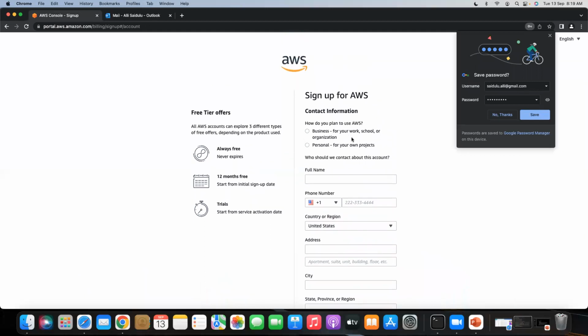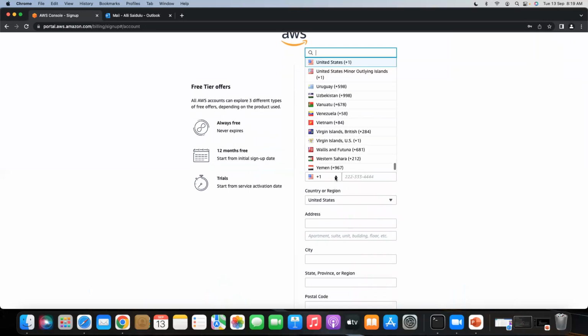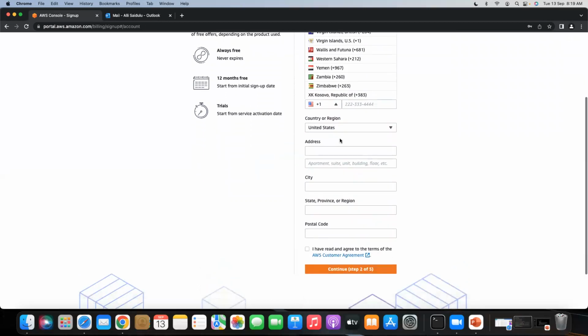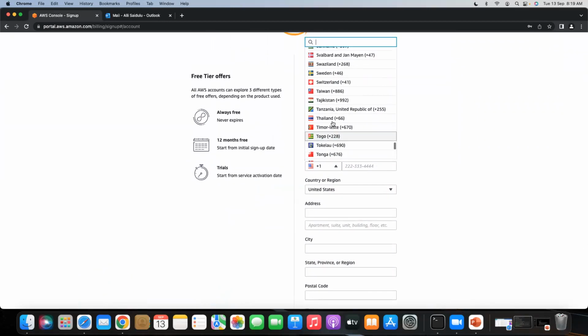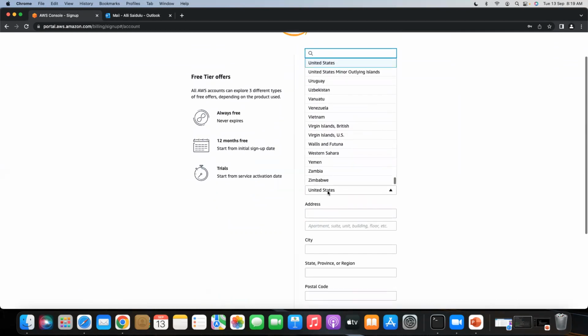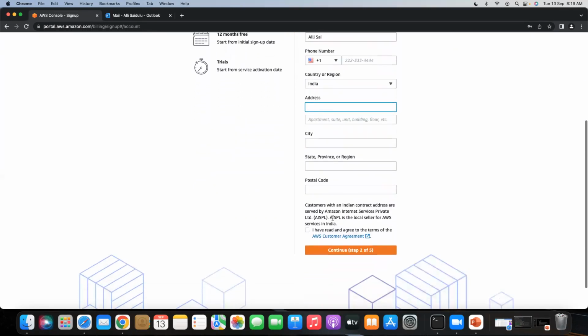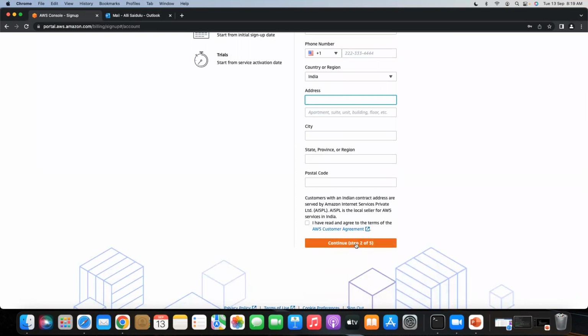Okay. So is it for your business or for your personal use? Maybe you can give your phone number. This phone number should also be unique, one you have not used anywhere. And then country, address and the city. Then continue to the next step.